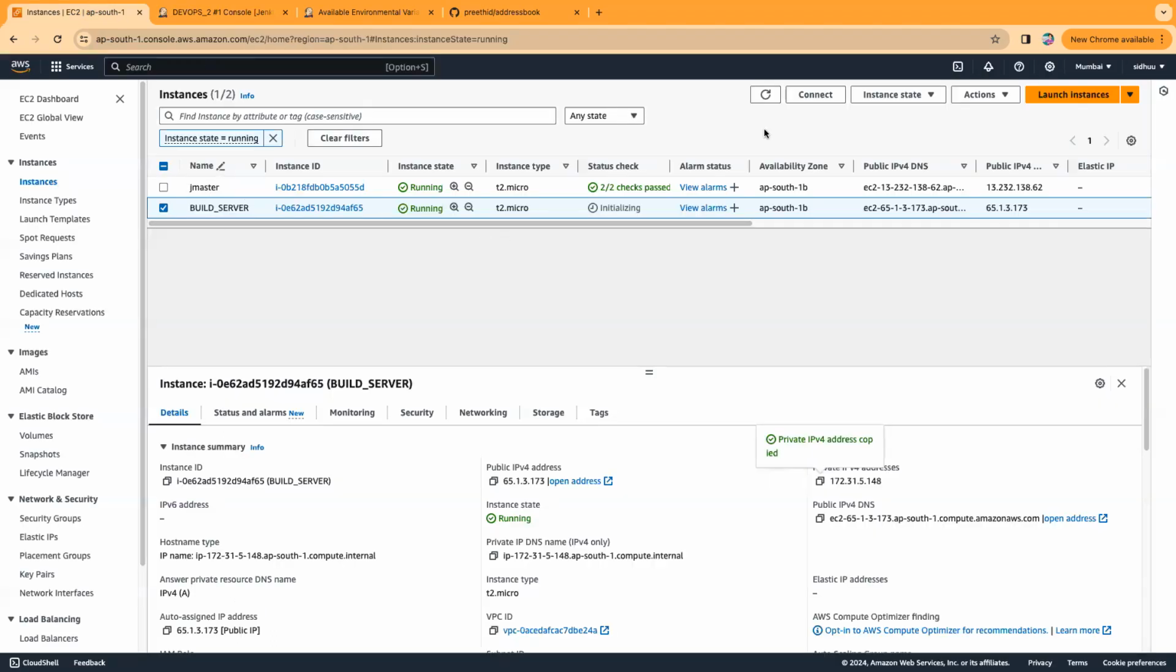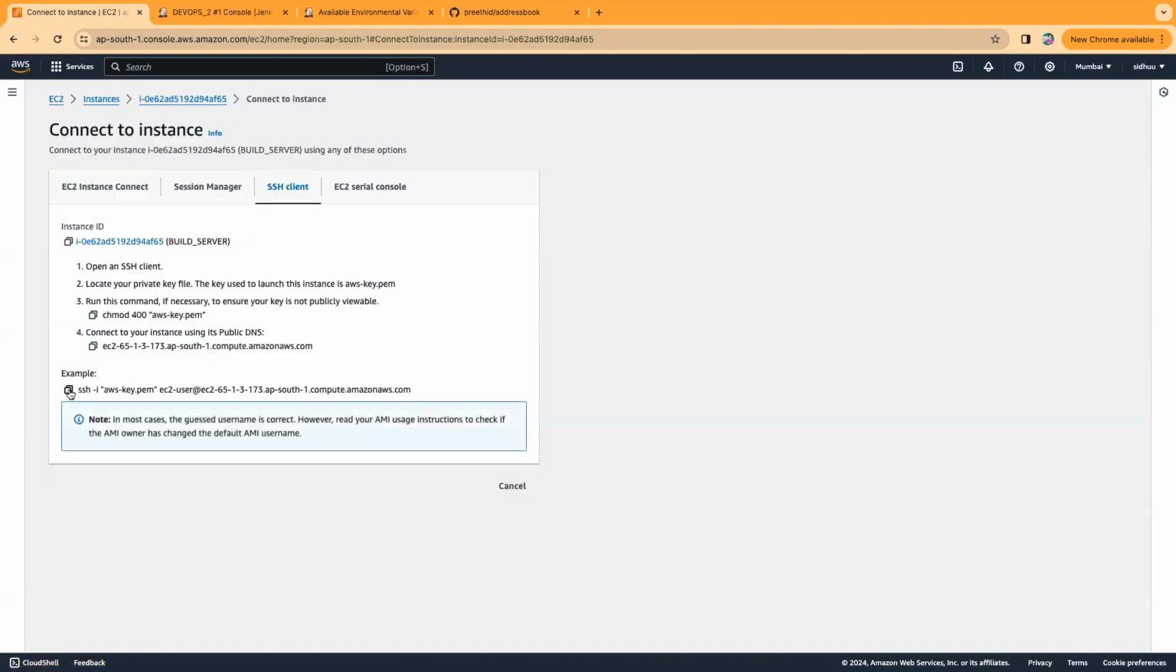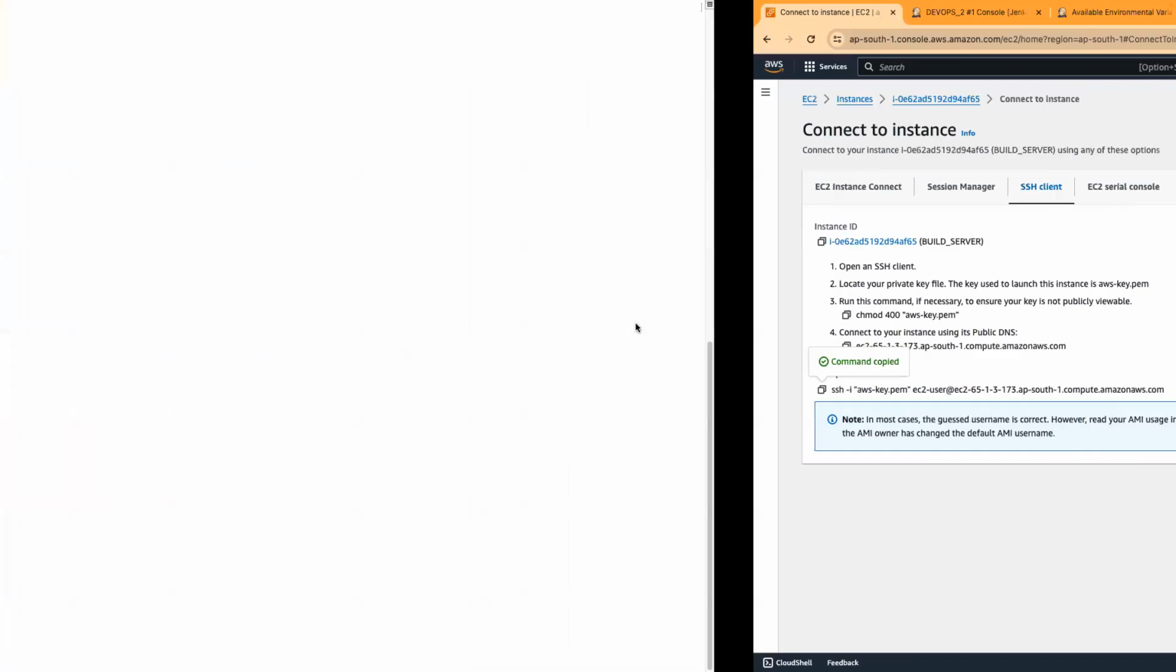This is the new server. Okay, let's connect to it. I did not log in till now. Everything should be done by the pipeline.